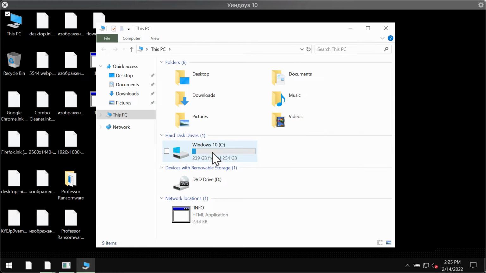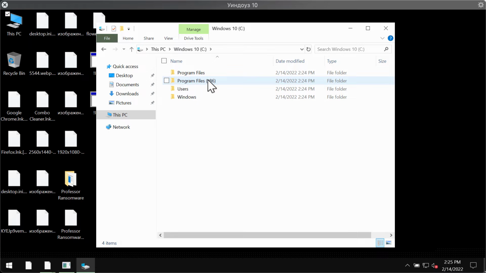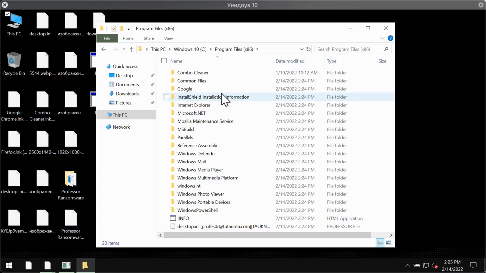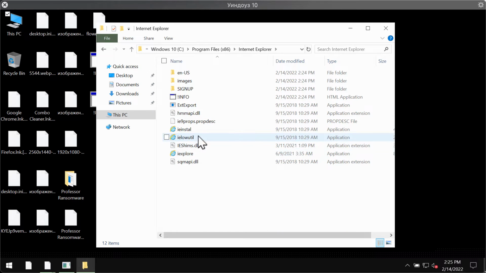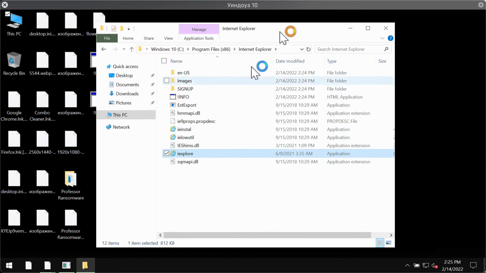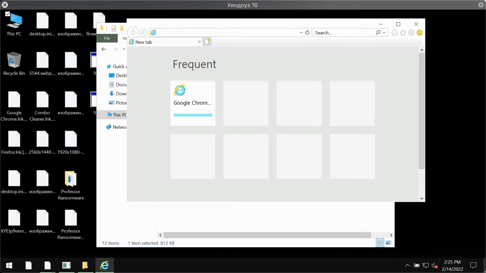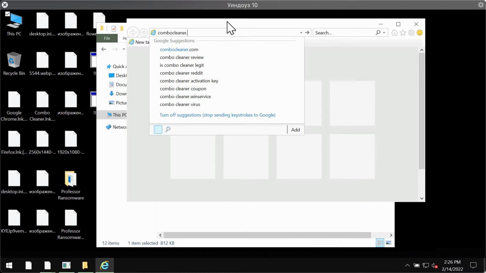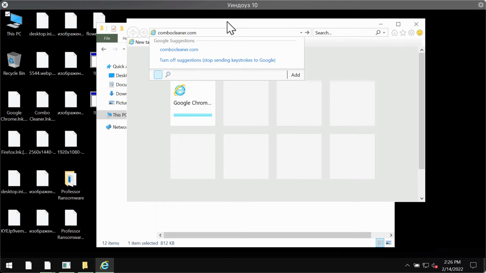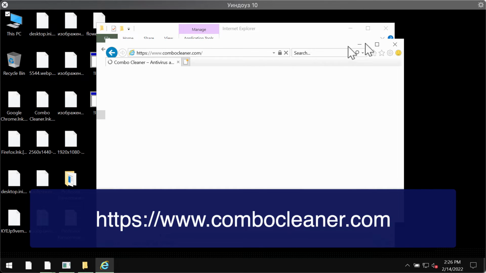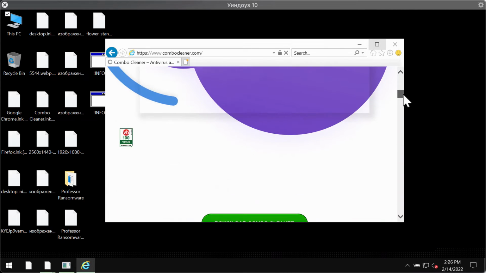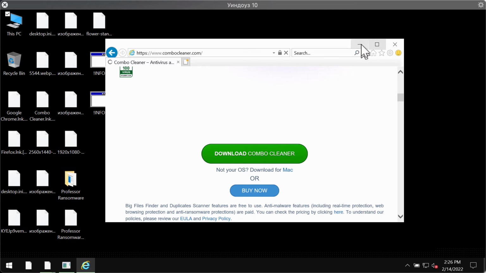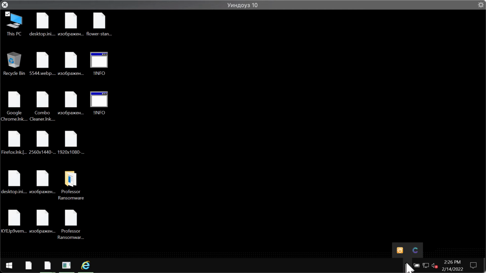We recommend you to immediately remove this ransomware, and we suggest that you go to the Program Files directory, go to Internet Explorer folder, start Internet Explorer as probably the only available browser. Then go to the page combocleaner.com to download Combo Cleaner antivirus. You may scroll down and use this green button to download Combo Cleaner antivirus software.